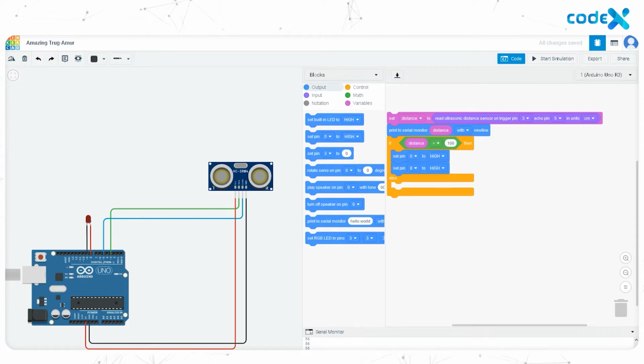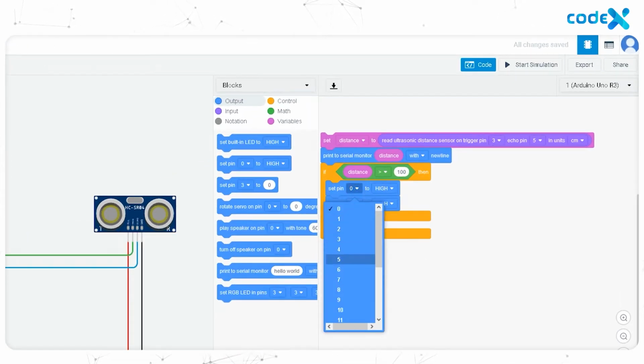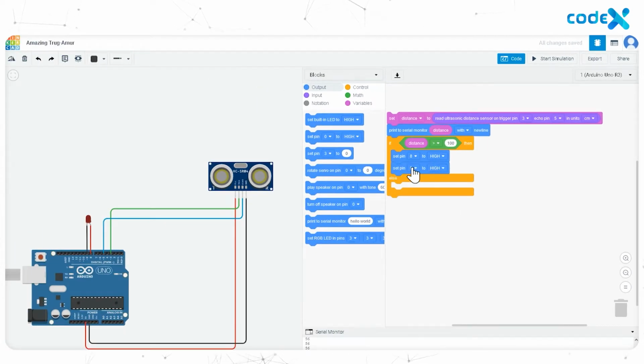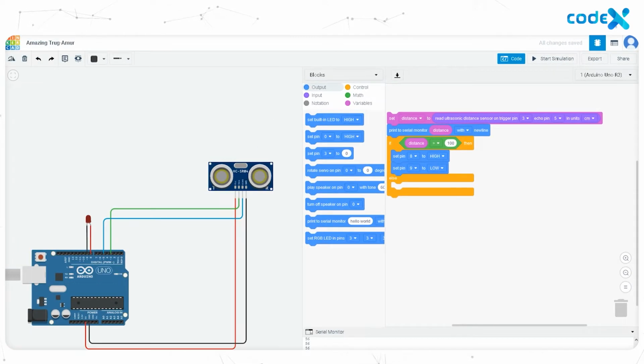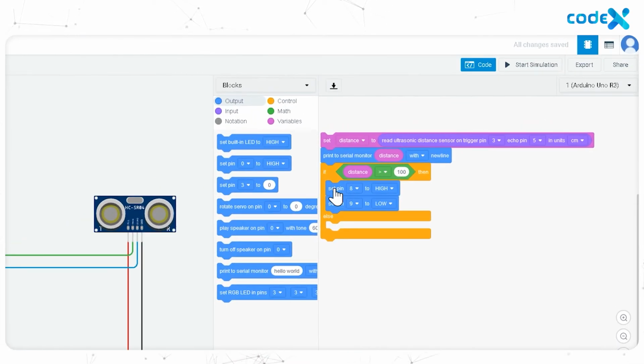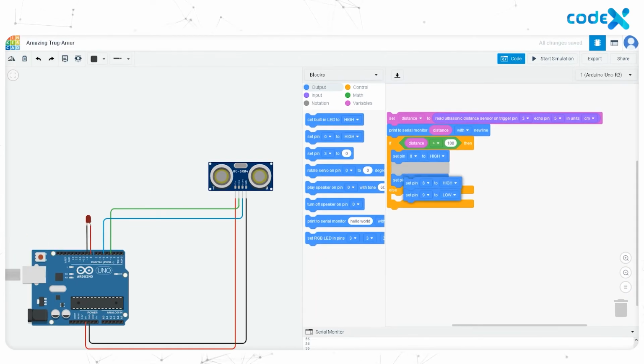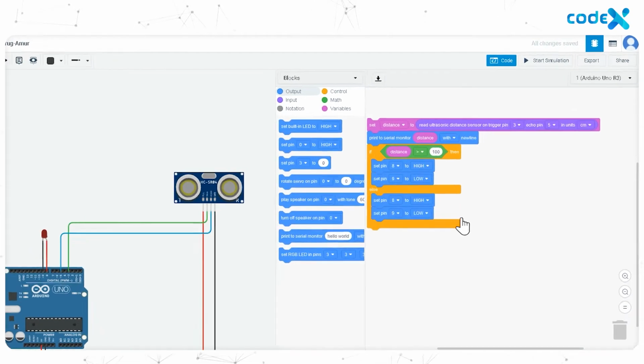Anode of the LED is connected to digital pin D8 and cathode of the LED is connected to digital pin D9. So click on the drop down arrow and change the pin number to 8 and 9. Let pin 8 be high and set pin 9 to low. Then comes the else condition. That is, if the distance is lesser than 100 cm, the LED should turn off. So duplicate these set pin blocks and place them below the else block and set pin 8 to low.